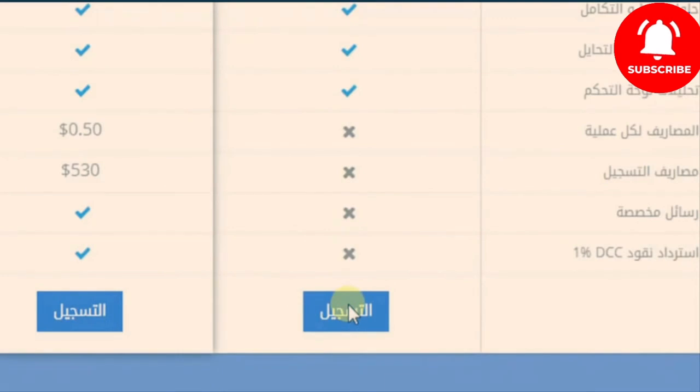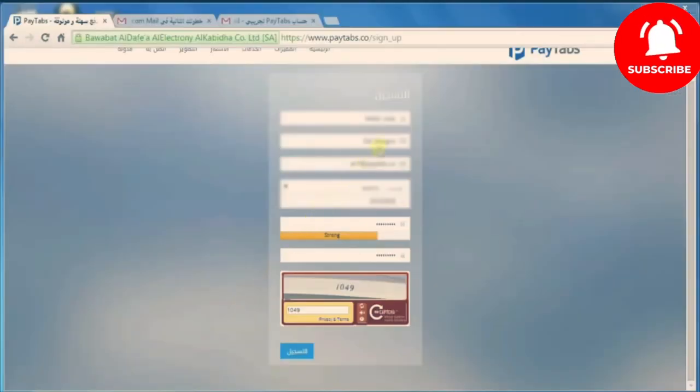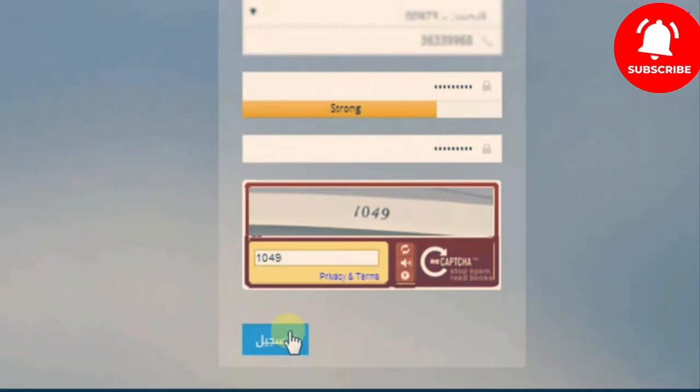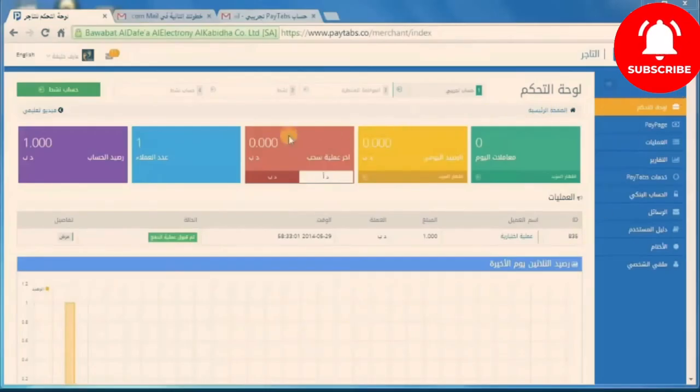Enter your registration information and solve the CAPTCHA. Go to the dashboard and you will receive an account confirmation email. To activate your account, please revisit the website using the activation link provided in the email you received.